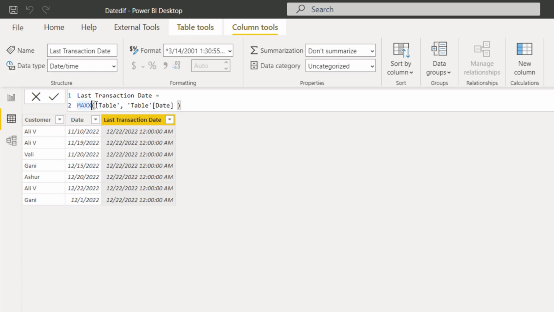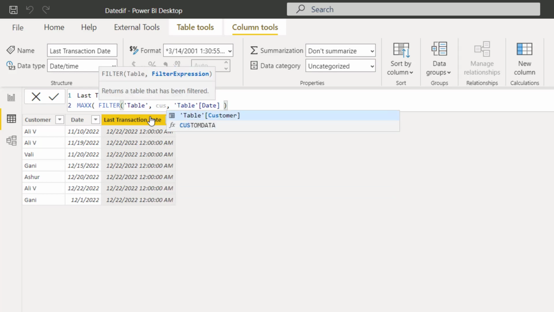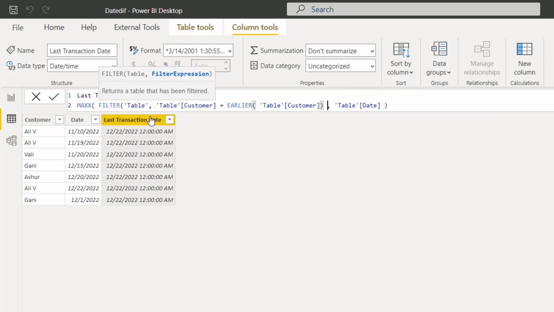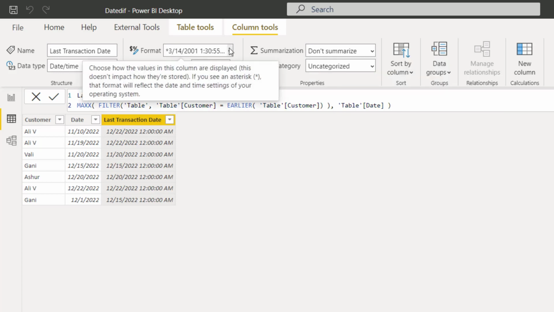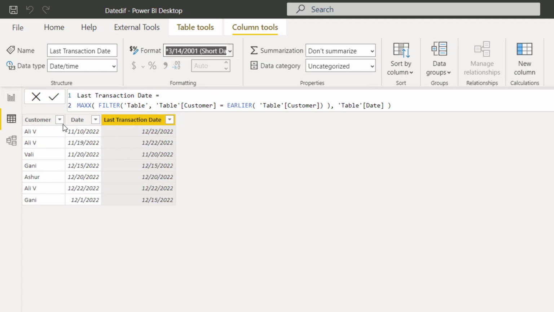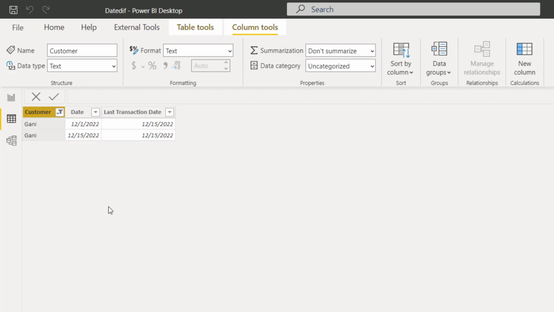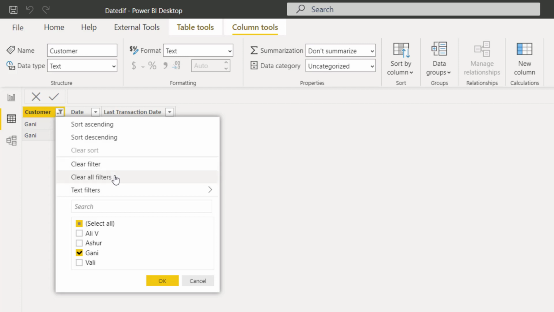We can do that by using FILTER and EARLIER. FILTER, the table name is the same table name, comma, we will say customer, where customer is equal to EARLIER customer. So now for this customer it shows only the latest date for this customer, and for any other customer, for example this customer, it is the 1st of December and 15th of December, it is showing 15th of December as the last transaction date. And now this is for each customer.